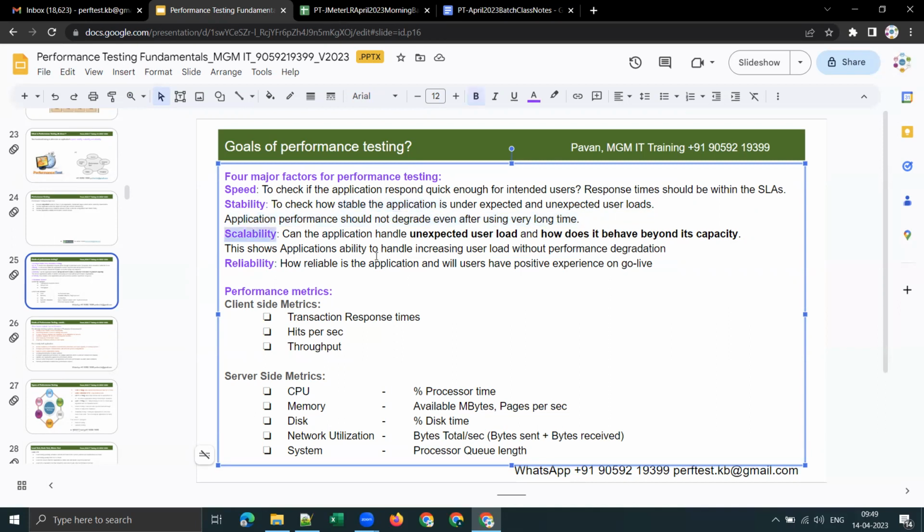And what is scalability? Scalability means can the application handle unexpected user load and how does it behave beyond its capacity? Beyond its capacity means, let's say, 1 lakh user load is the normal user load on that application. If there is some unexpected user load on some fine day, how does the application behave? Response times may be slower, but it should not throw errors under unexpected user load, isn't it? It should not display page can't be displayed or 404 not found, etc.